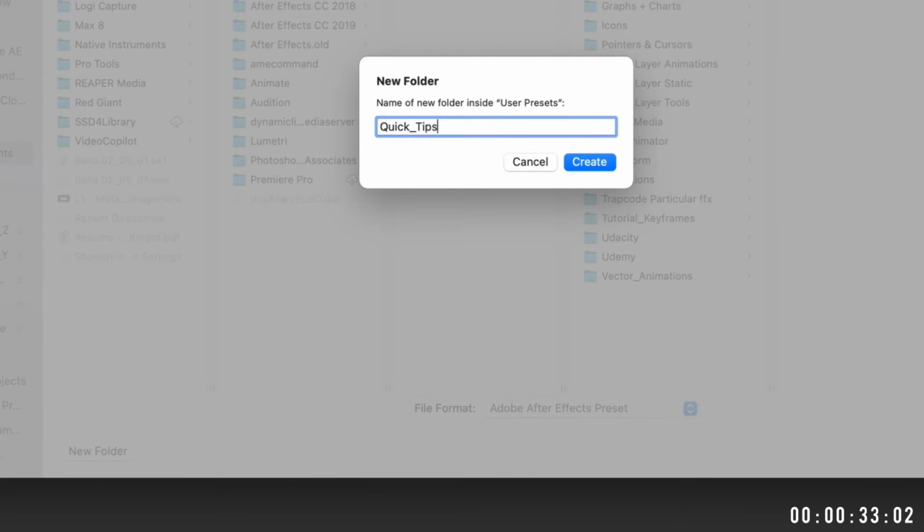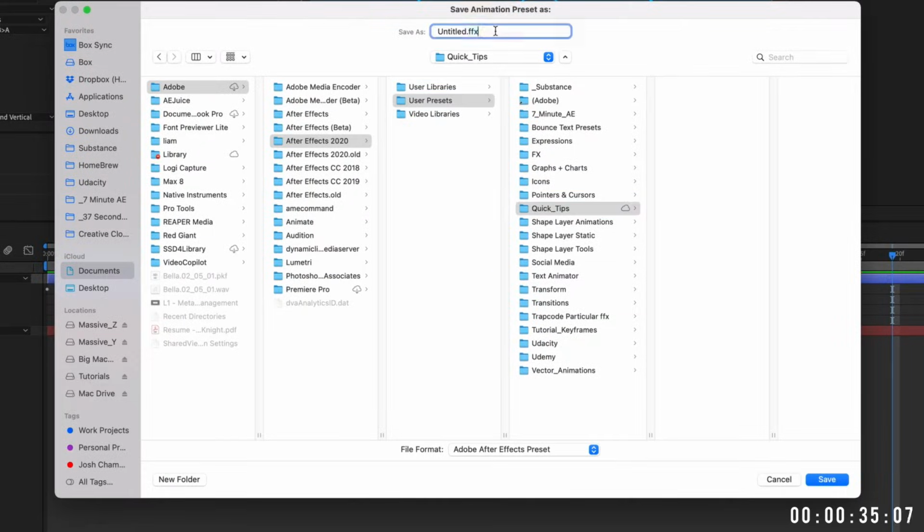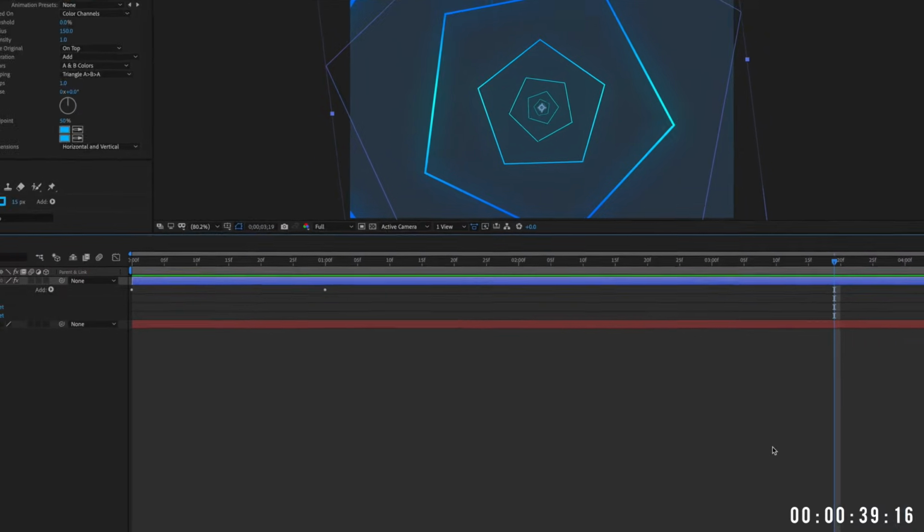I'll create a new folder for quick tips and place my preset here. Name the animation preset something that makes sense and that you'll remember. Once the preset is saved, delete the shape layer.